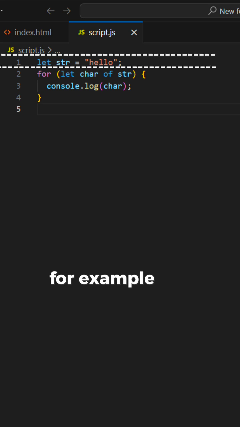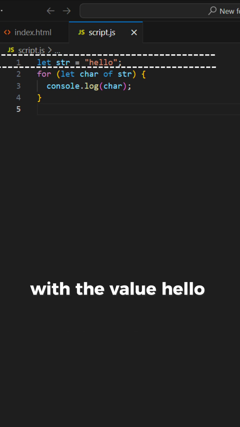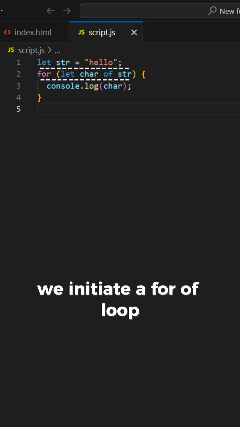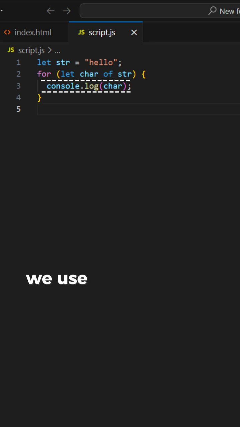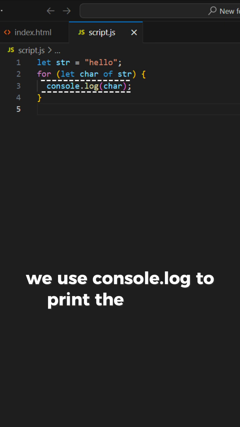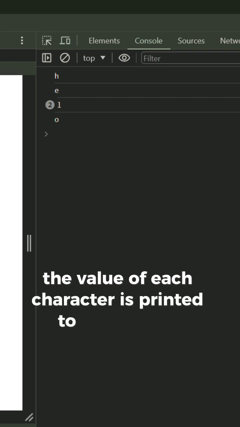For example, we create a string variable named str with the value hello, then we initiate a for of loop to iterate over the characters of the string str. Inside the loop, we use console.log to print the current character, char. Run it. The value of each character is printed to the console.